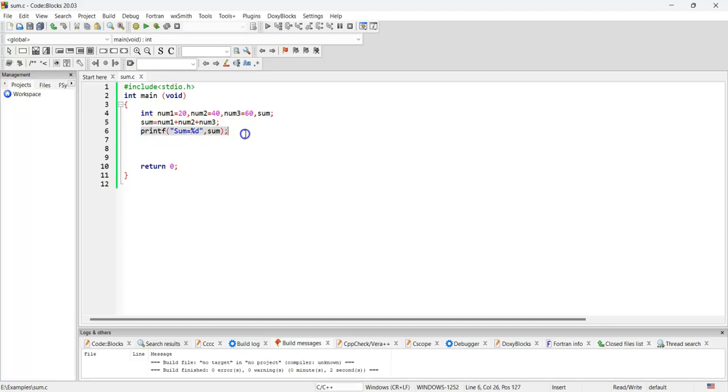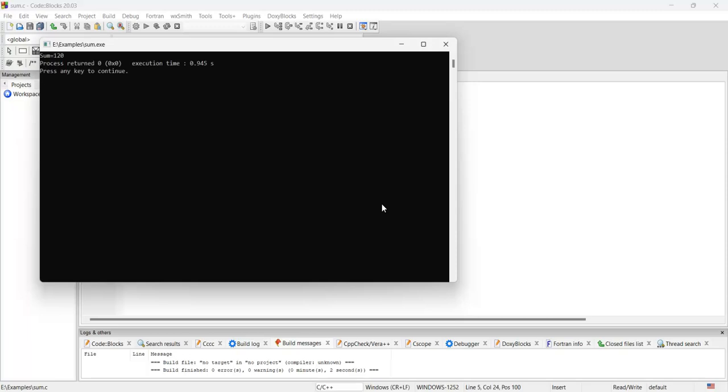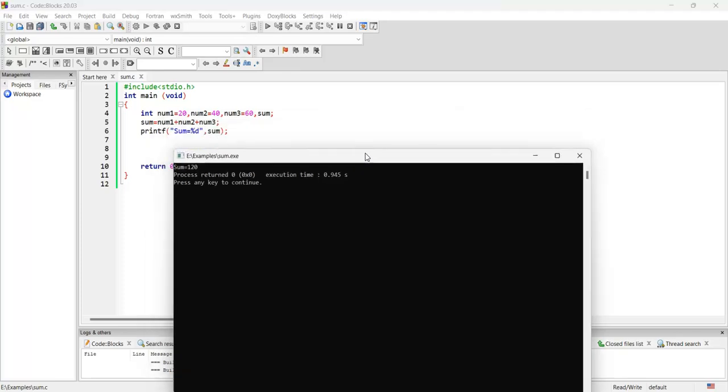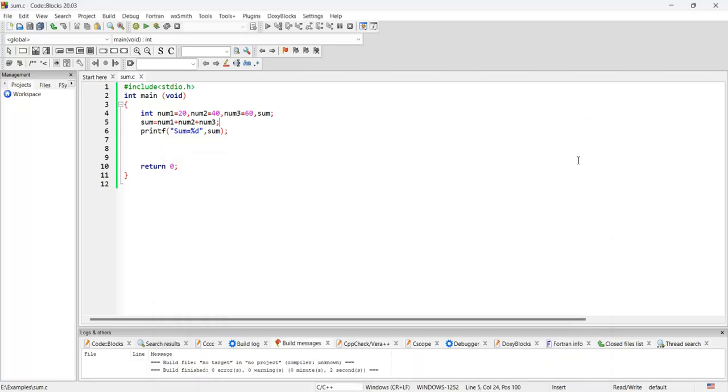In this printf statement, as you can see, sum equals %d in double quotes is the format string. This sum equals will be printed as it is in the output. Okay, and this %d will be replaced by the value of the variable sum. Let us now build and run this program to see the program output. Now as you can see, the program prints sum equals 120, which is the sum of num1, num2 and num3. Is that clear?